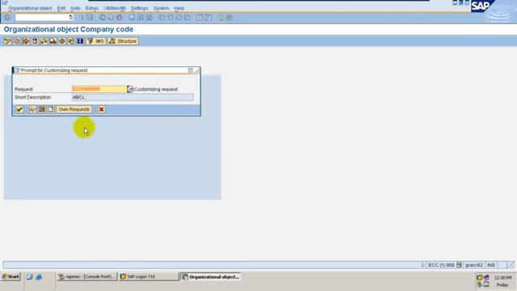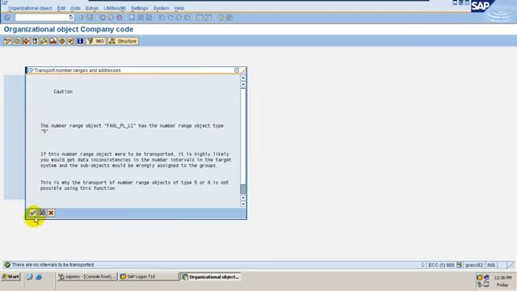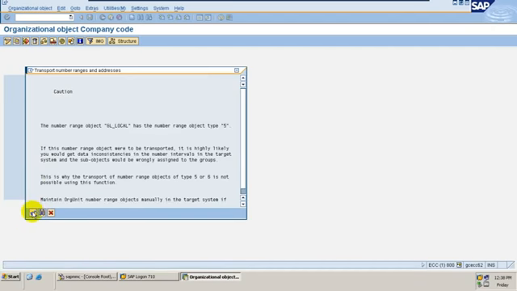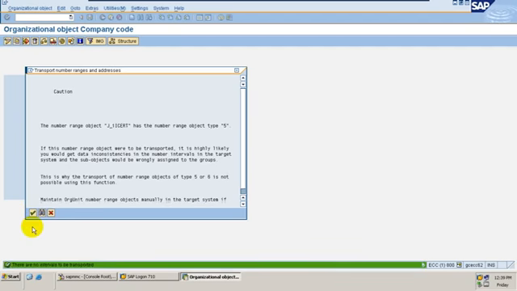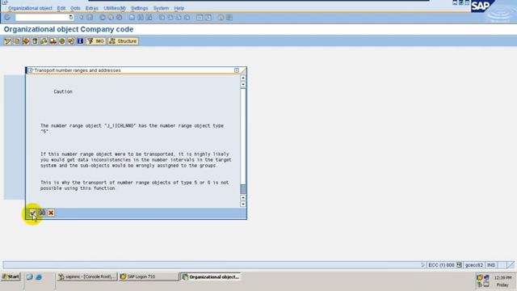Continue. This is the transport request. We want to save on this transport request, then continue, or you'll have to create another as per the requirement. So I'm saving in the same transport request. Here again continue, continue, continue.